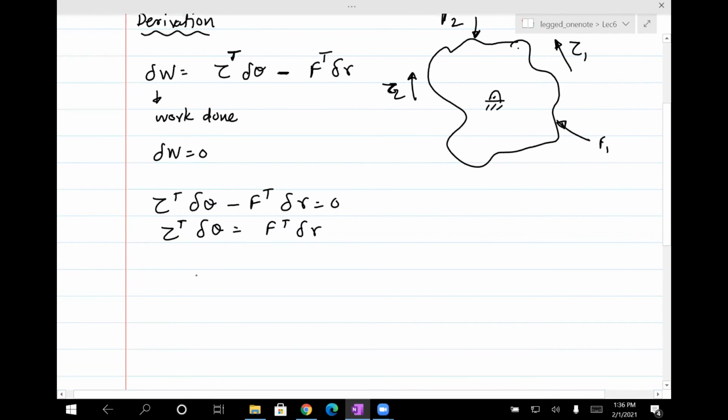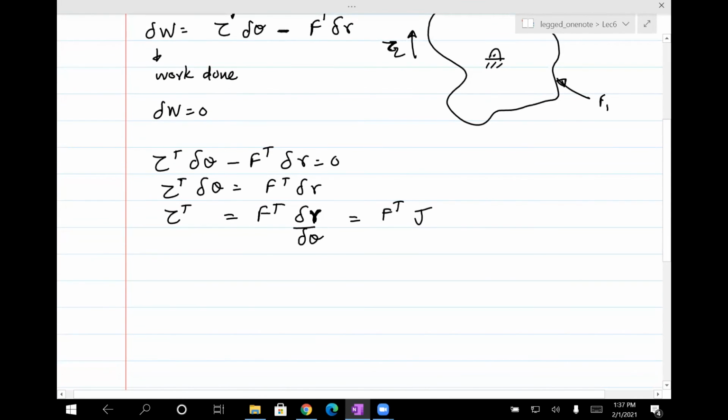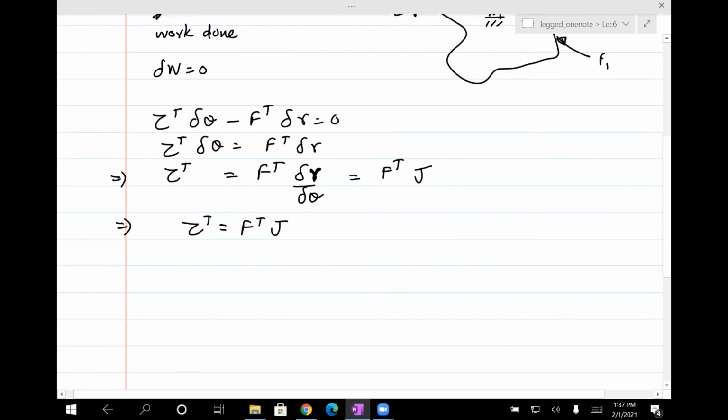Okay, let me move the d theta down. So torque transpose equals F transpose dr d theta, but that dr d theta is the same as the Jacobian, right? Remember that the Jacobian is basically telling you, in this case, the derivative of the position with respect to the degrees of freedom. Okay, so we have torque transpose is F transpose J.